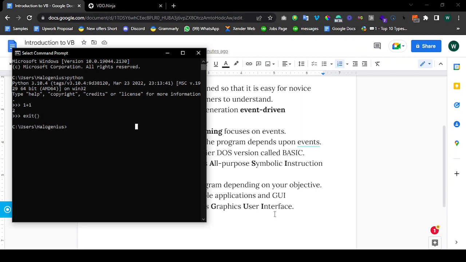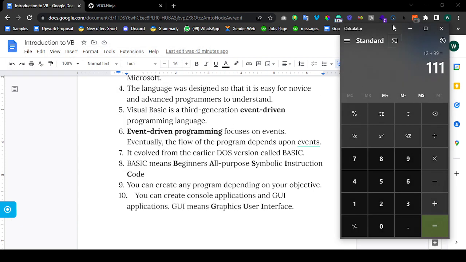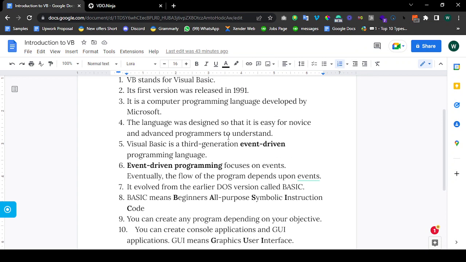Then a GUI application is an application that has an appealing graphical user interface, something like the calculator on your Windows. You can see you can type in 12 plus 99 equals 111. So your possibilities are endless. I guess that will be the end of the introduction for now.